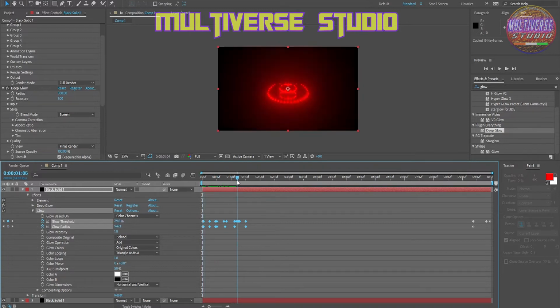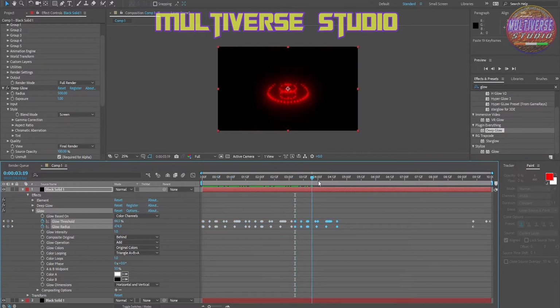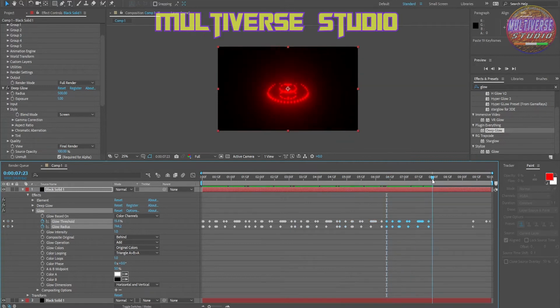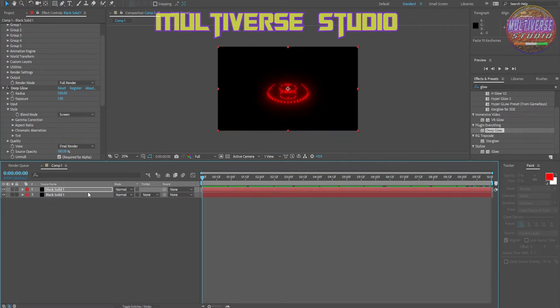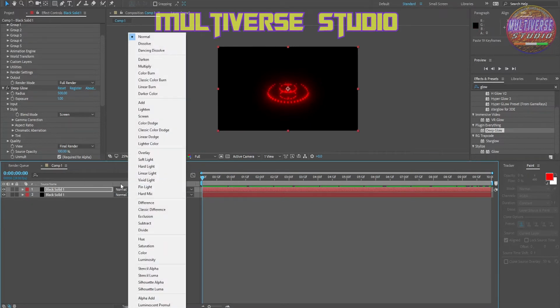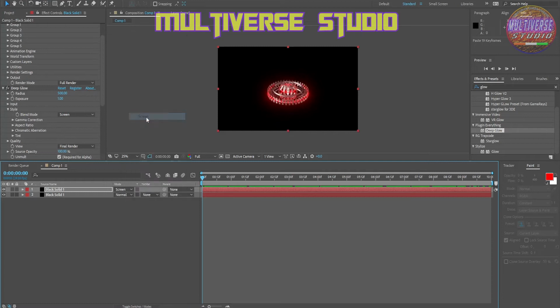So now it's done, and here I am pasting my own keyframes to fill the space. Everything is done. Now what you need to do is click the duplicated layer and change the mode from normal to screen, and it will look something like this. The focus of this tutorial was to show you how to glow the object.